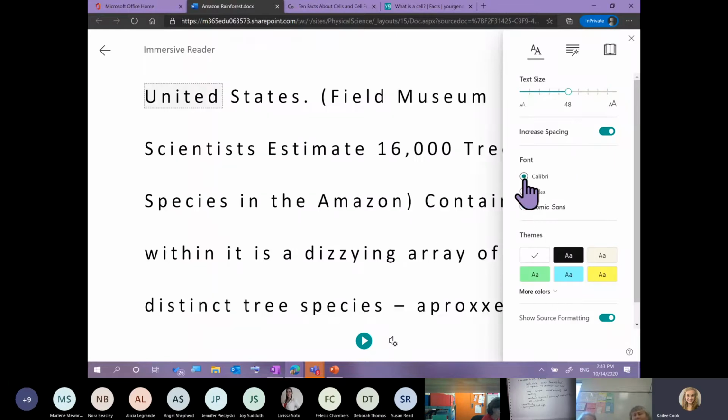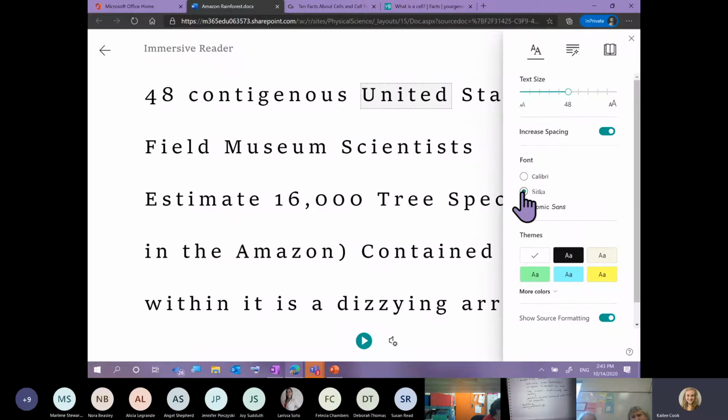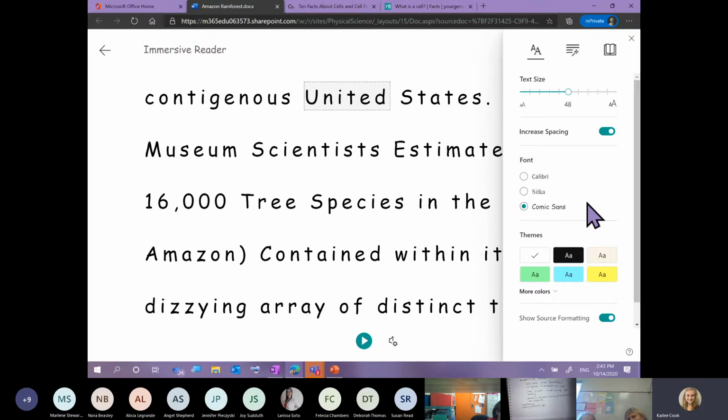Now we also have some font options, as we can see, Calibri and Sitka. And I always like to highlight Comic Sans because Comic Sans was actually designed for young readers because it mimics the way that early learners are taught how to write. So it's a really fantastic font for those young learners.